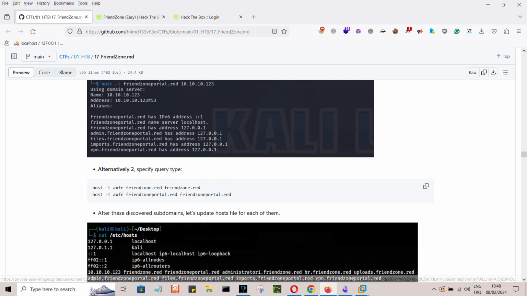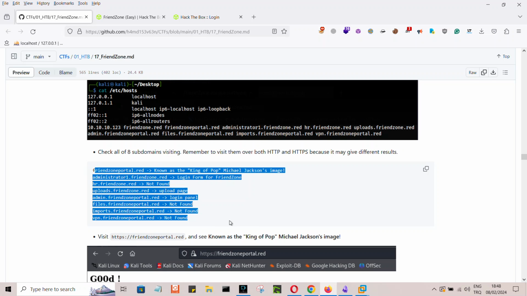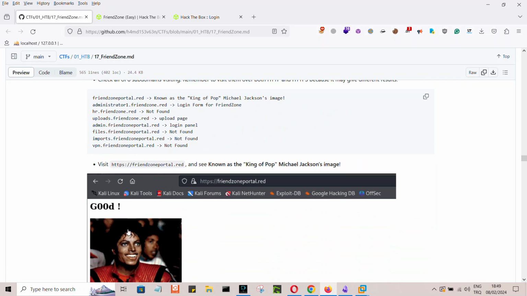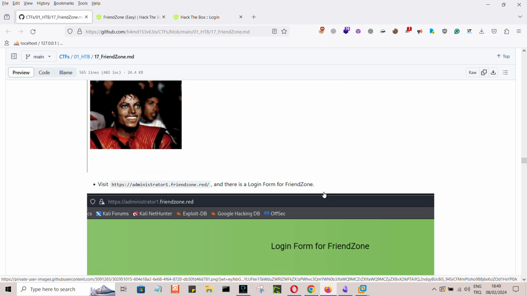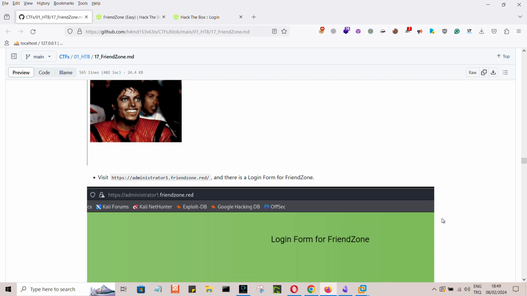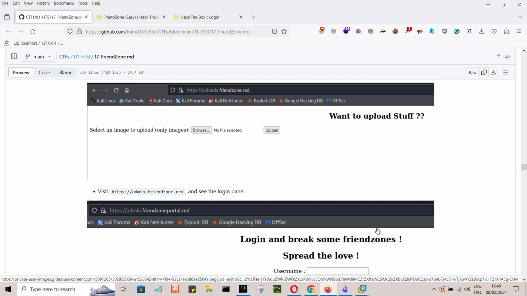I shared a screenshot. Alternatively, type query type AXFR. You can check. You see here 8 subdomains. Here focus on login panels, administrator1 and admin panel. Also the uploads subdomain is interesting.